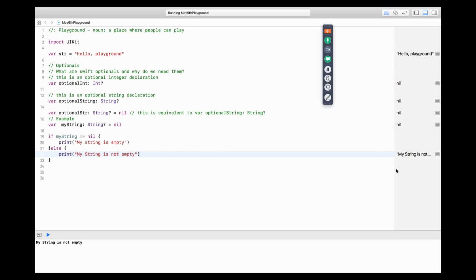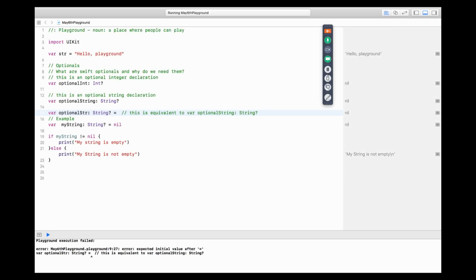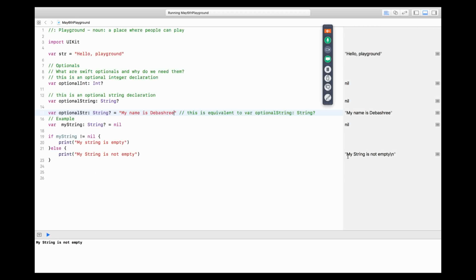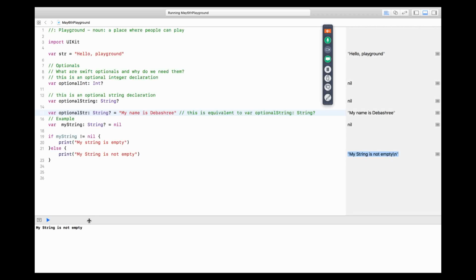Yeah, it seems that my string is not empty. We have already declared a nil type. We can actually give a value here, so it holds some value, so my string is not empty. So it's printed over here that my string is not empty, and it's in the console as well, you can see it.